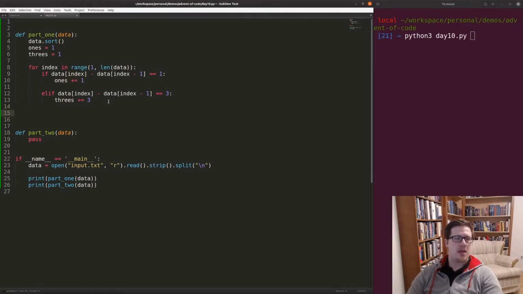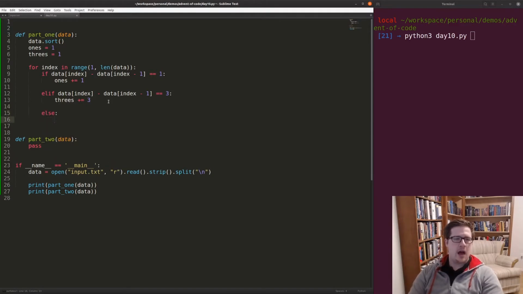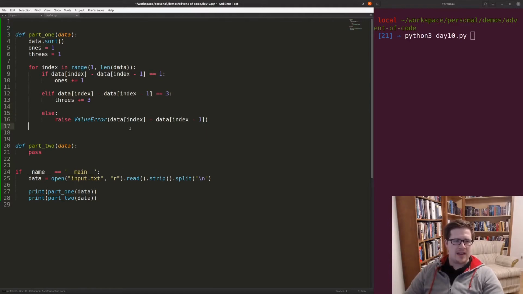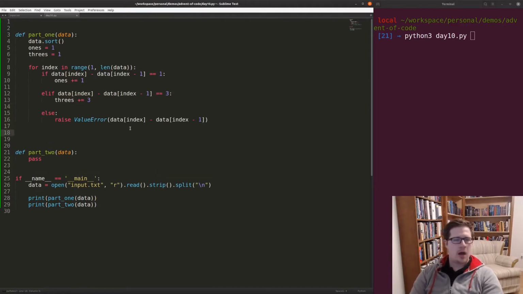That is basically it. We should not get any other differences. It should all be 1s and 3s. So if we do something wrong, we're just going to raise a value error, and we're going to print out the value of that difference, and we'll find out what we did wrong. And then all we need to really do is return the 1s times the 3s.